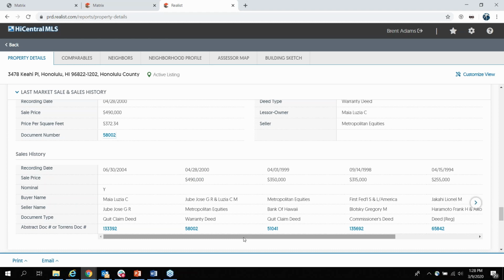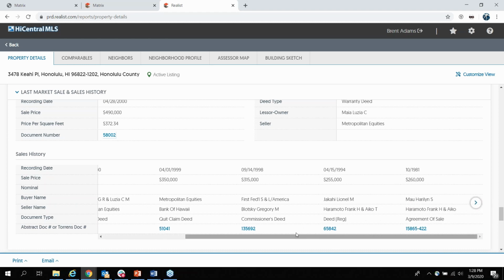And again, you can usually see what's going on with this property. In this case, I see a couple of things going on. When I see First Federal Savings and Loan, and then I see the Bank of Hawaii, that leads me to believe that maybe there was a foreclosure on this property at some point in the past.